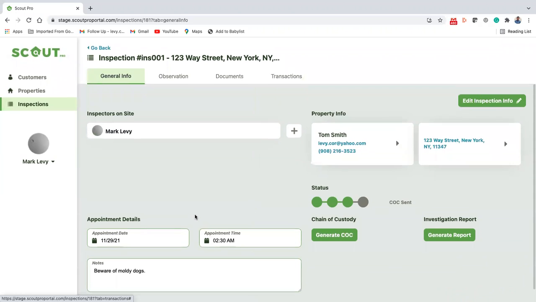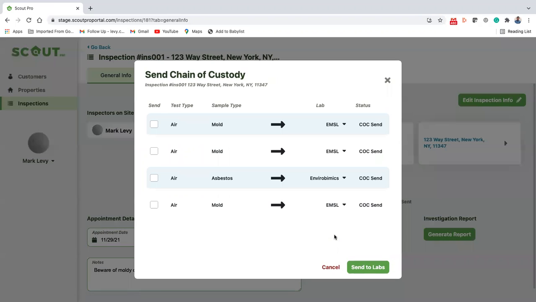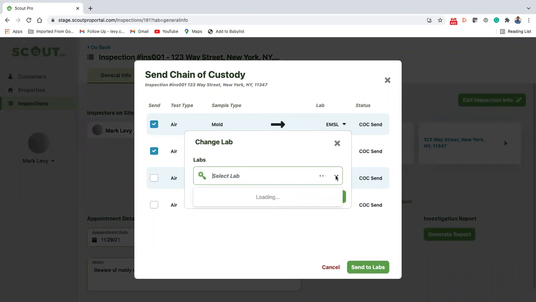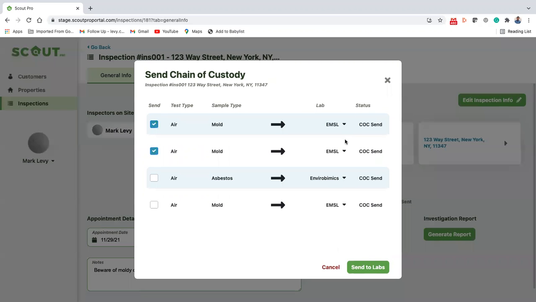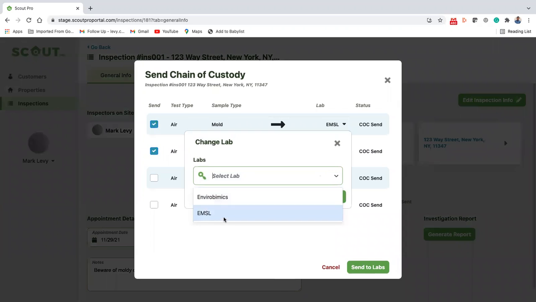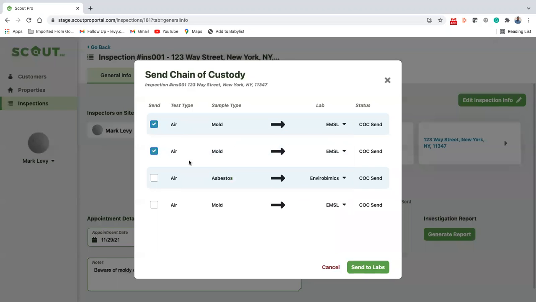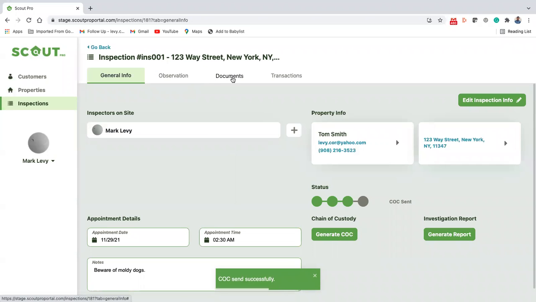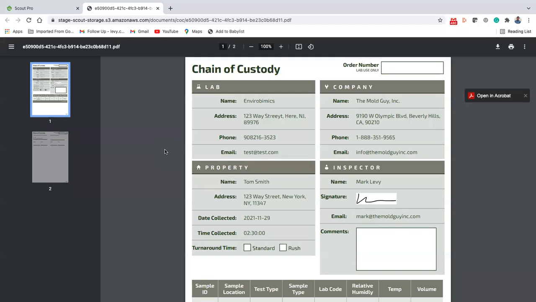Going back to the general information tab, this is where you can automatically generate a chain of custody from the portal. You would choose the actual ones you want to send, choose a laboratory you want to send it to. This one only has EMSL. Again, you can choose the different options if you wanted to. Let's say this time we actually want to send this to EnviroBiomics. And that's going to send the chain of custody, and you'll be able to see that new chain of custody here, sent off to EnviroBiomics.